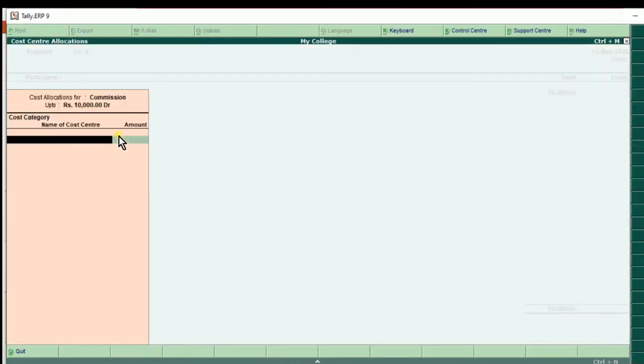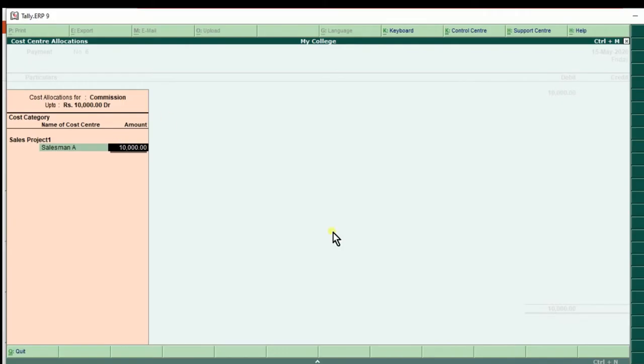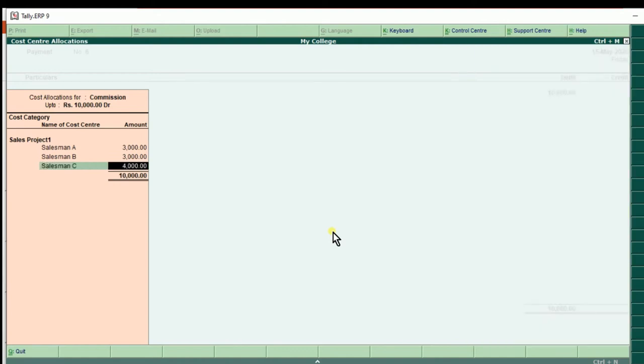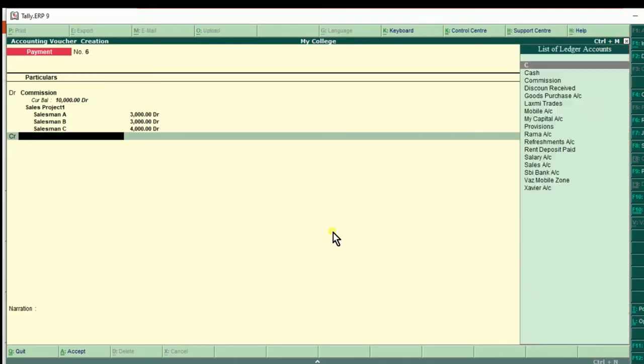Then cost category, for which category? It will come, sales project. Name of cost center, that is salesman A, how much we are allocating. Maybe I will allocate 3,000 rupees for salesman A. For salesman B, maybe again 3,000 rupees. And for salesman C, 4,000 rupees. So the total amount is allocated, credit to cash.